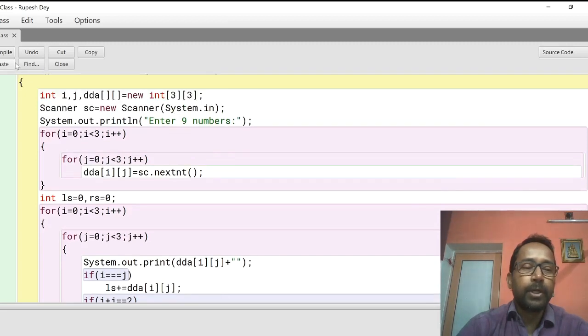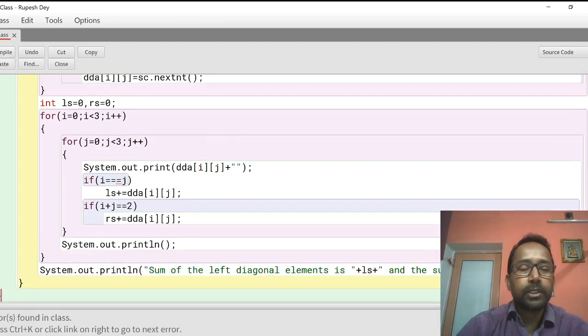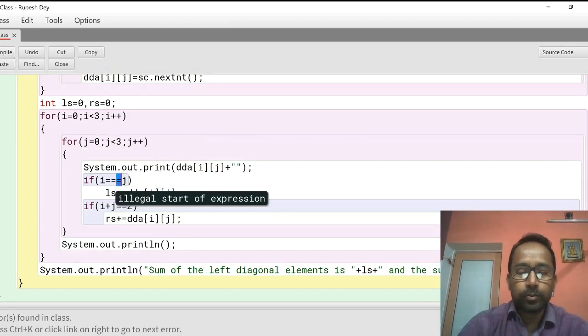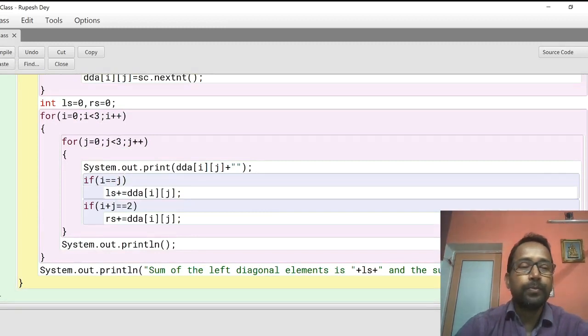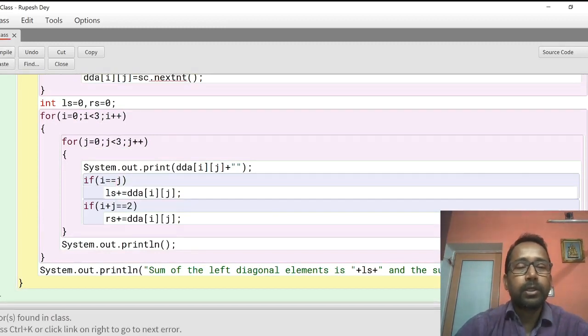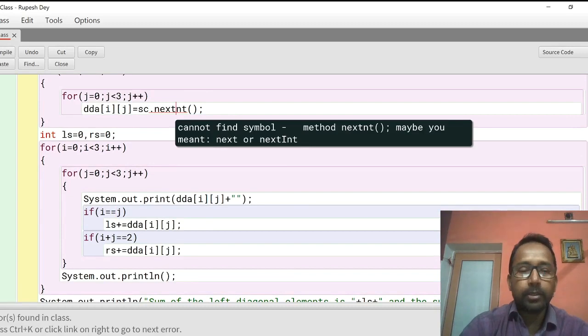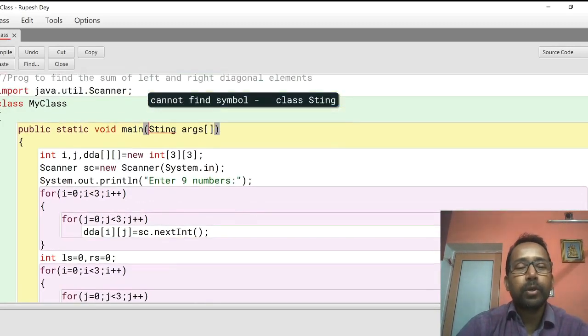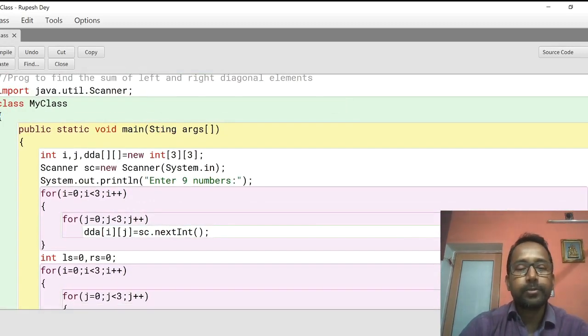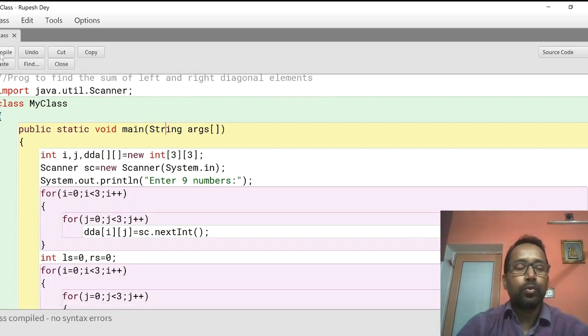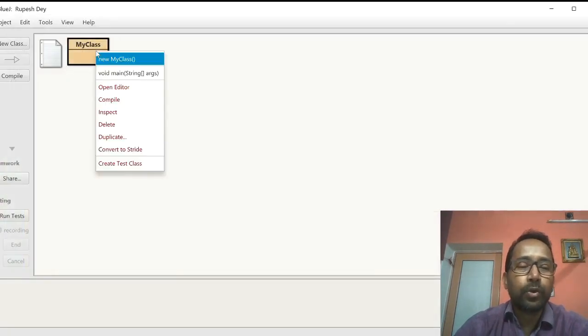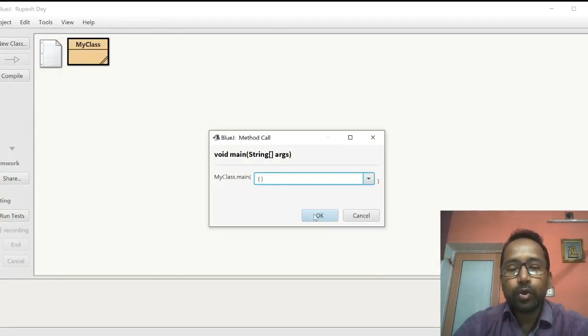Now let me compile it. One syntax error here, I have given 3 equal to symbols instead of 2 equal to symbols. Another error is there. Here I didn't press i. One more. r is missing. No more syntax errors. Close it. Right click on your program. Select main function. Click on OK.